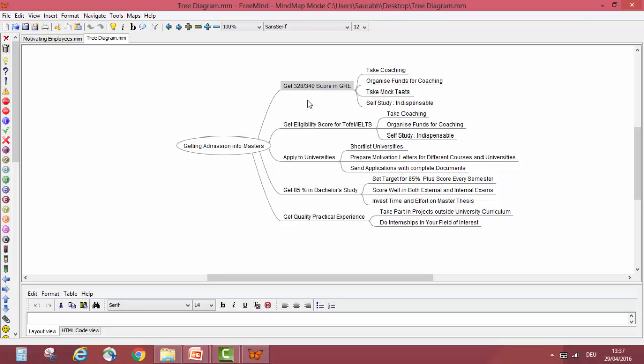So now we have here, I write getting 328 on 340 score in GRE. First of all, why have I given it a number and not just written getting a good score in GRE? Well, in one of my previous videos I've mentioned the SMART goal. M stands for measurable goal. So here I've quantified it and not just written a good score. And why have I written it specifically as 328?